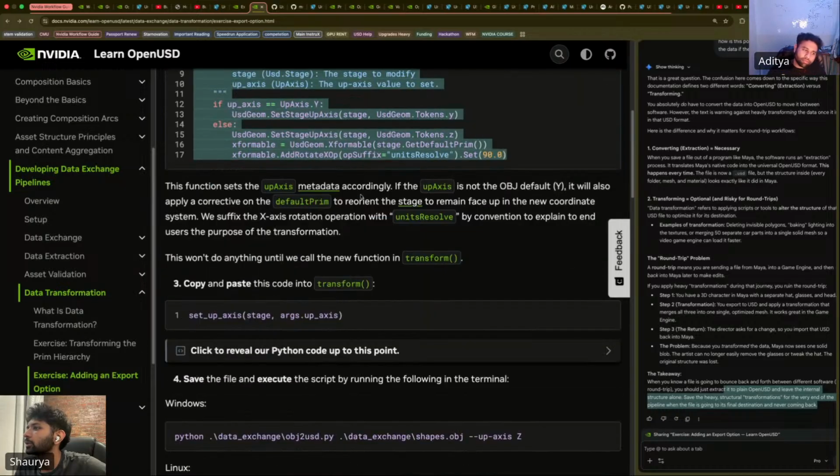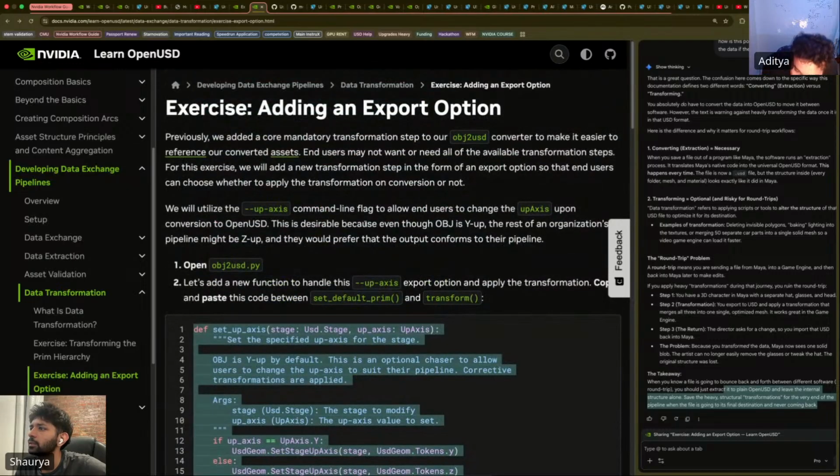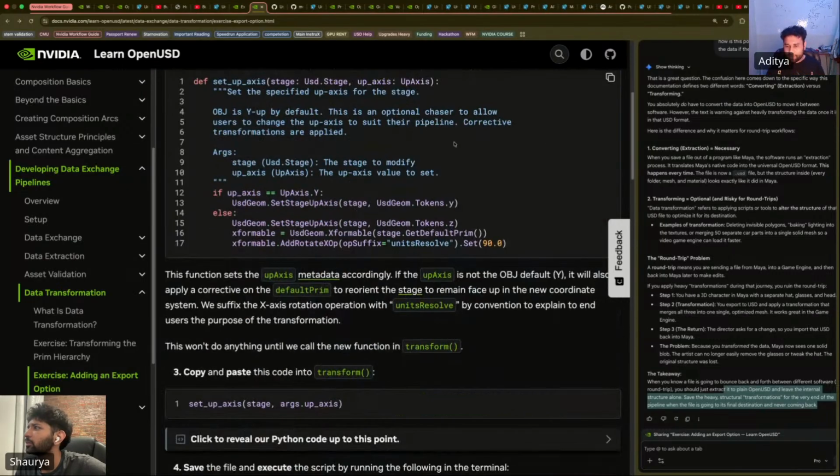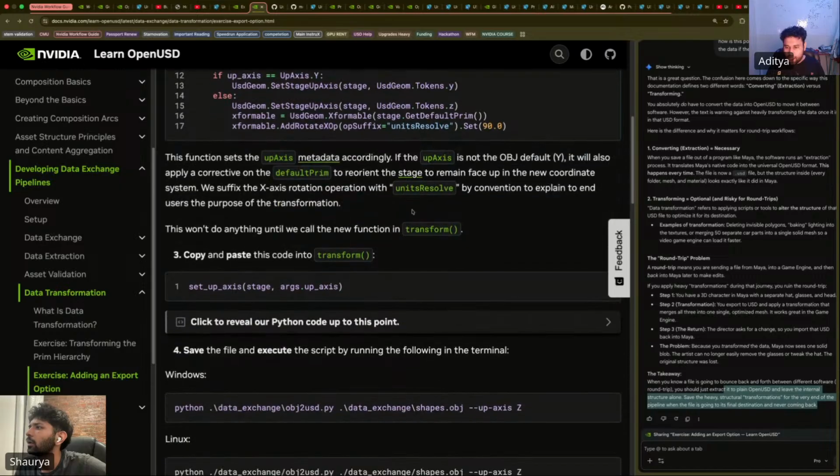Okay, we are almost done with this. Let's finish this first. To reorient the stage to remain face up in the new coordinate system, we suffix the X-axis rotation operation with unit resolve by convention to explain to the end user the purpose of the transformation. This won't do anything until we call the new function in the transform. So set up the axis.